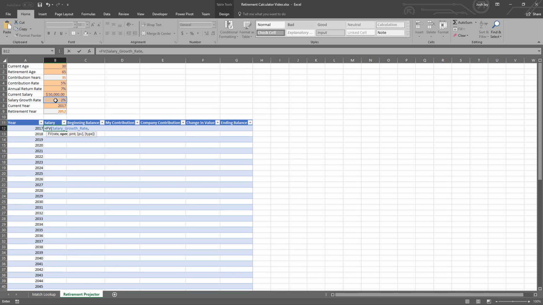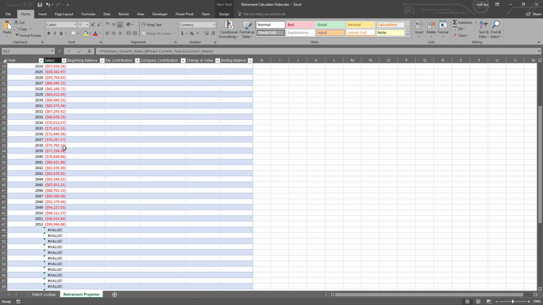The number of periods will be the year minus the current year. And we'll have 0 payments. And our present value is our current salary. And we don't need to worry about type. So you can see now we've got a growing salary based on our salary growth rate.